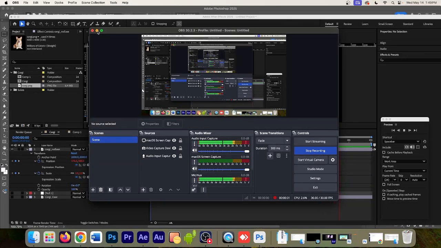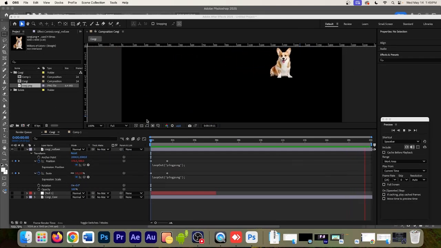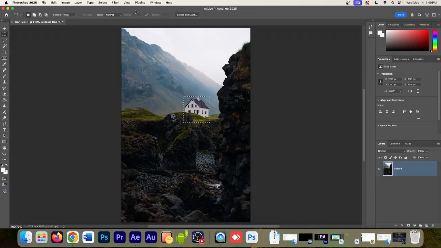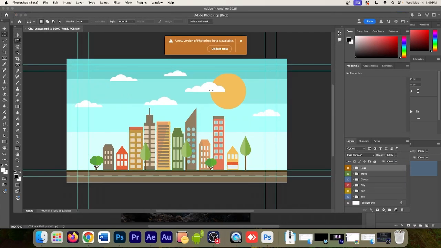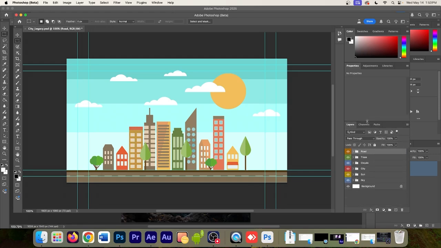Okay, so I'm going to show you guys quickly how to bring in a layered Photoshop file. If you've worked with Photoshop before, essentially, depending on the complexity of a Photoshop file, Photoshop has layers. Adobe Illustrator also has layers.